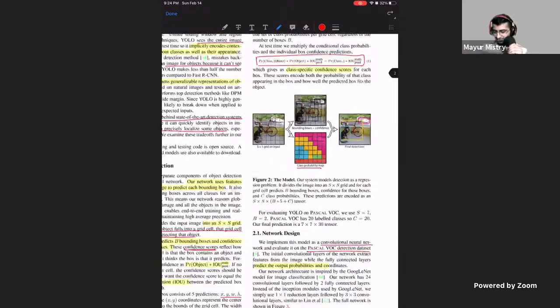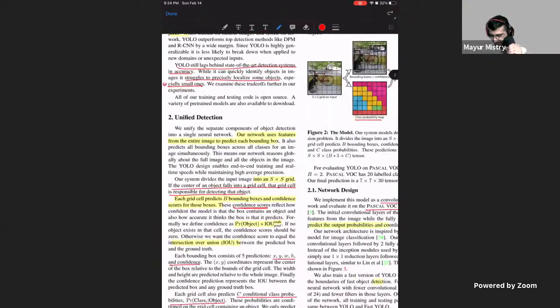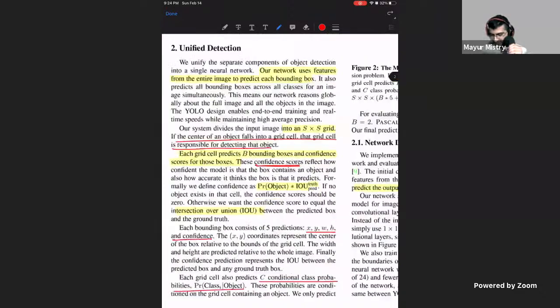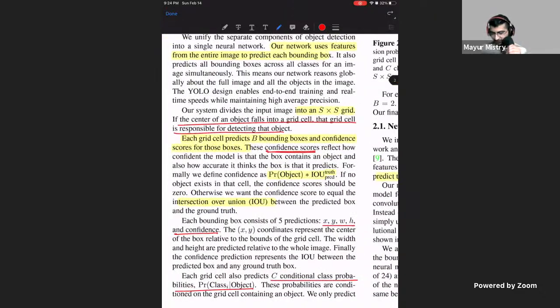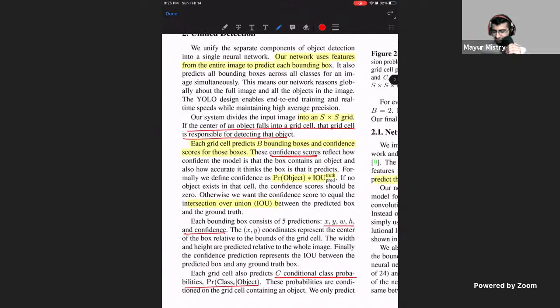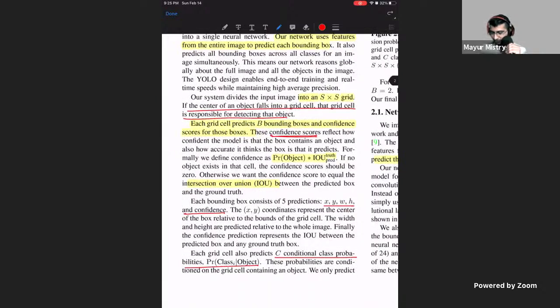I see. Okay, so they have mentioned that they are predicting for each bounding box 5 predictions: x, y is the center coordinate of the box, then width, height, and confidence score. And along with those 5 predictions, they are predicting the class probabilities.